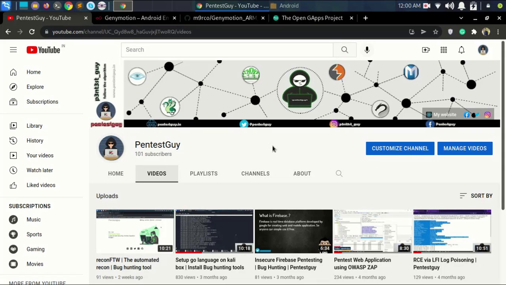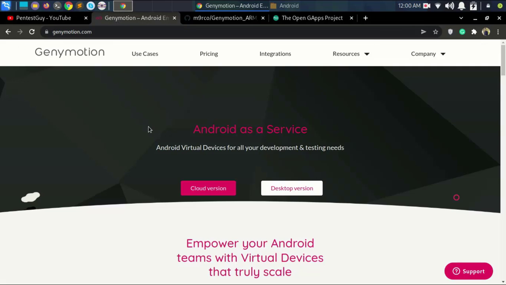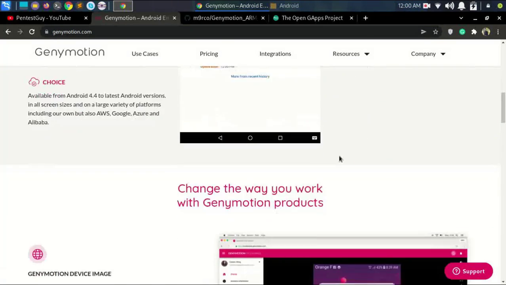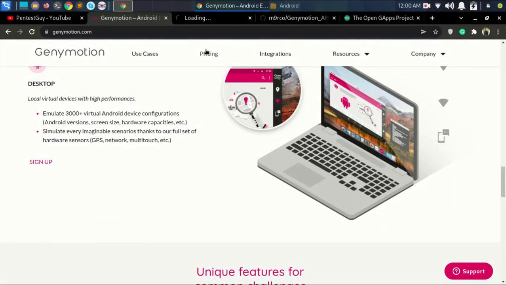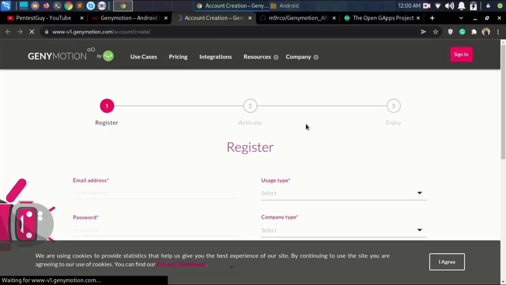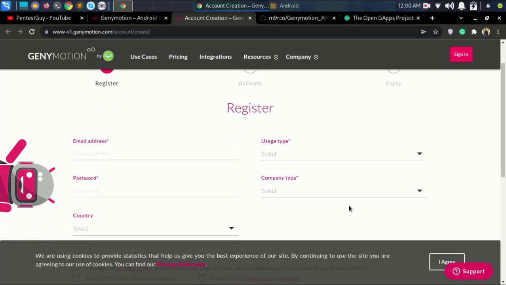In this video, we are going to talk about how to install Genymotion for Android VAPT purpose. So let's start. First, we are going to create an account for Genymotion. For that, you need to scroll down and find the sign up button, and create an account over here. You simply need to register a free account. I'm not going to register it because I already created one for me.